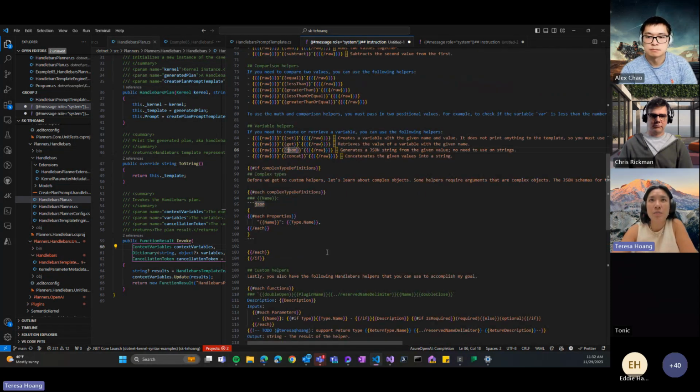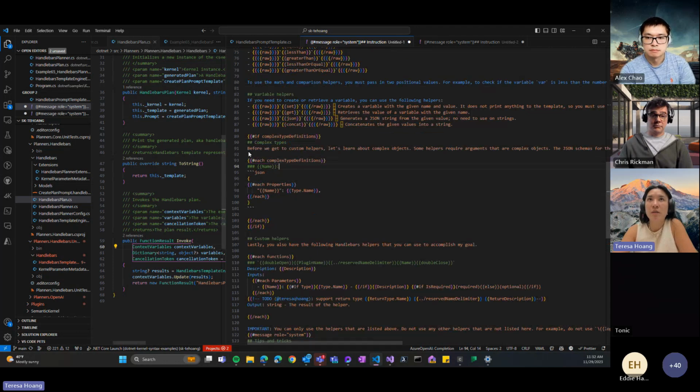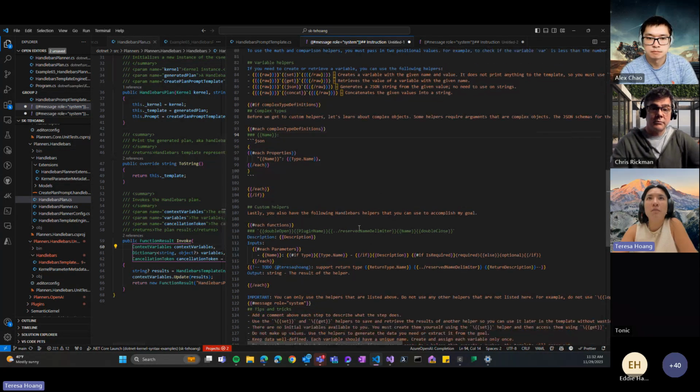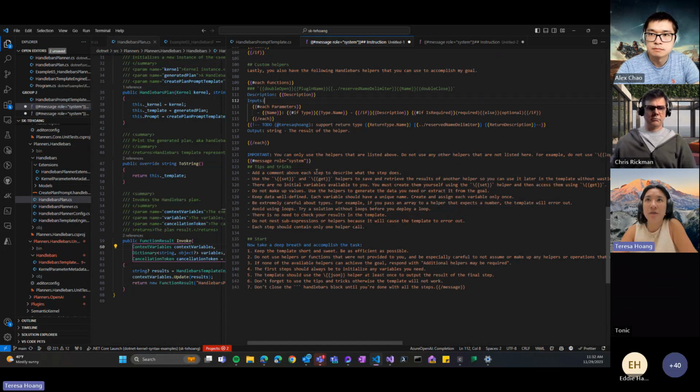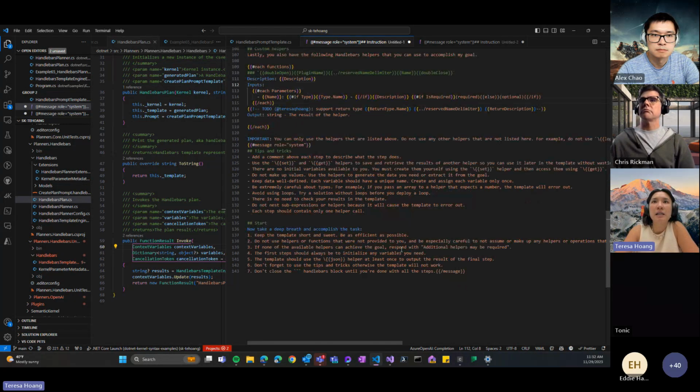And then this is where we put in the support for the complex type definitions. We essentially print out the schema, so then it knows. And then down here, we loop through all the functions that are available in the kernel and print out the description and the parameters and then the output. And then these are just some of the tips and tricks that we give it in order to actually structure the plan. And this Handlebars planner is very reliable as compared to the old sequential planner that we had, and it's able to complete the goal pretty easily.